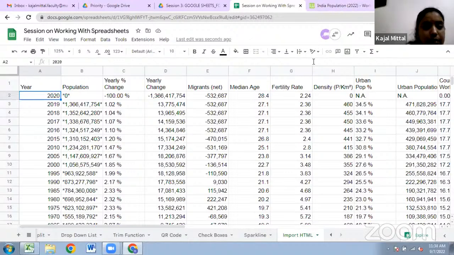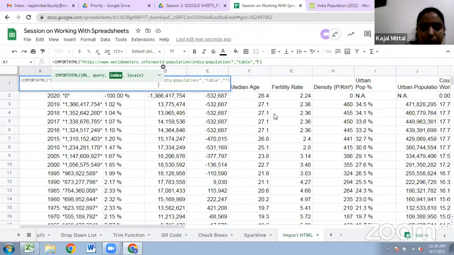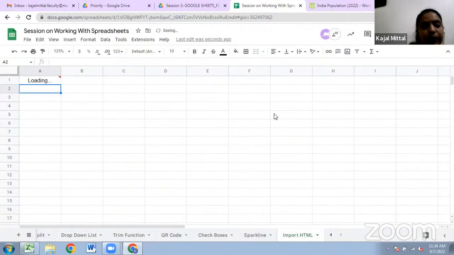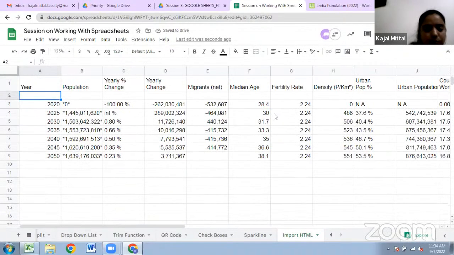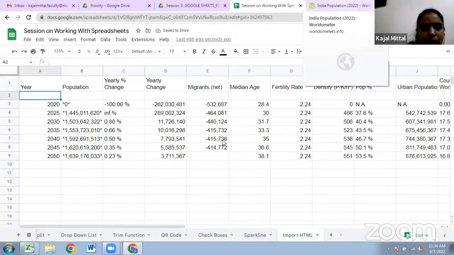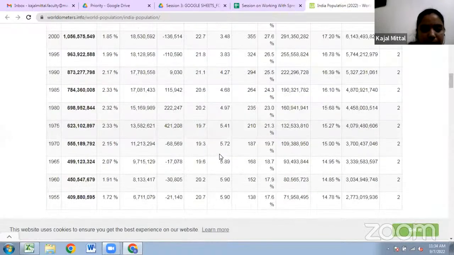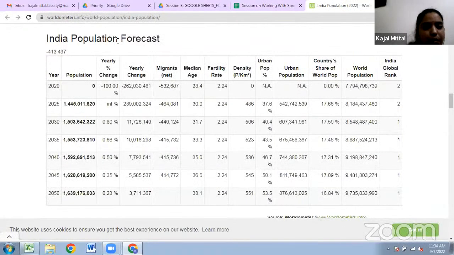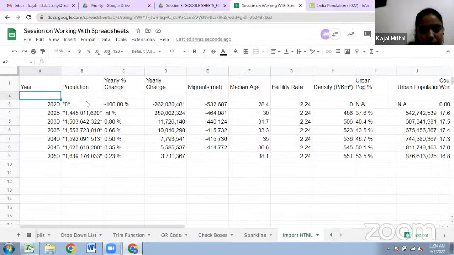Right. Let's see the third table. So now I am editing this same formula. I am mentioning 3 over here. Press enter. I'll again repeat the whole stuff. Just observe the things right now. So now see, the third table has come. That is about India population forecast. So this is the third table we have.